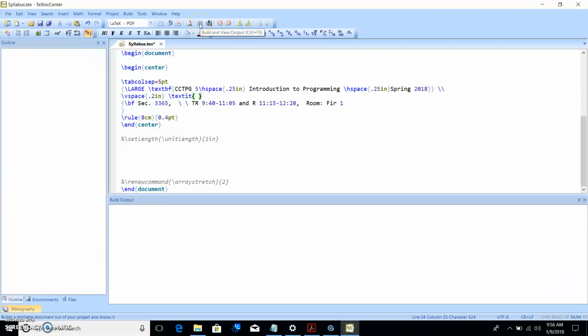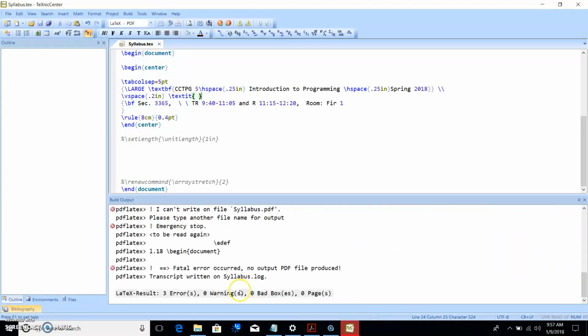I already have it open. If I go along these, I'm just finding Build Current File. That's the one I want, so I'm going to try that. And then stuff goes on. You guys see these? Error, error, error. If I go to the first error, it says I can't write on file syllabus.pdf. So what's up with that?